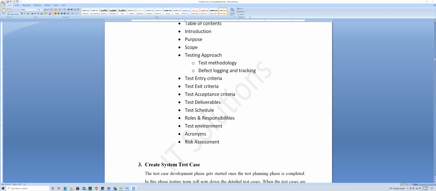The expectation from everyone is to understand a test plan, and to be able to write a test plan.